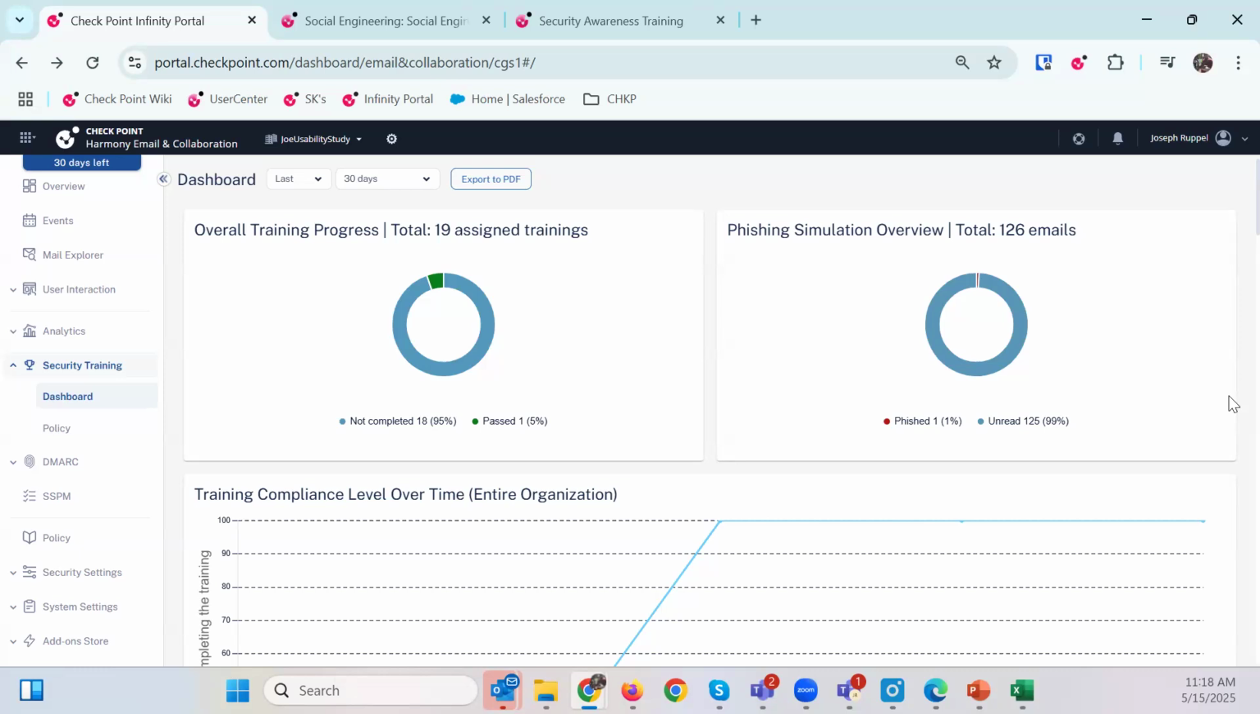You did mention the portal. This is in the Infinity portal. Can you reach those videos for review without an Infinity portal account? Because you went through the portal to get to the training videos. Yeah, so it gives you a portal to log into, and you can actually look at the other videos there as well.